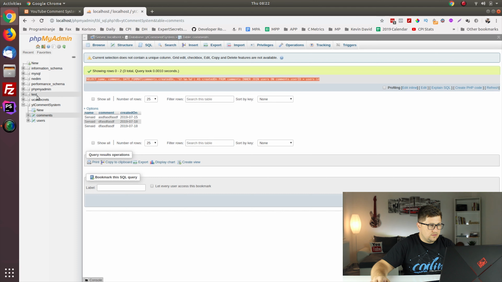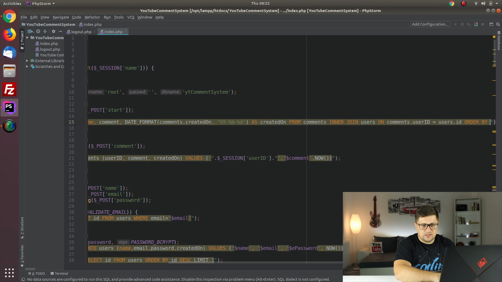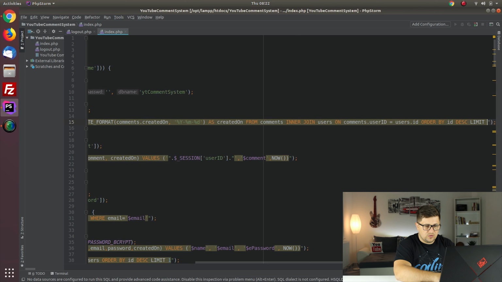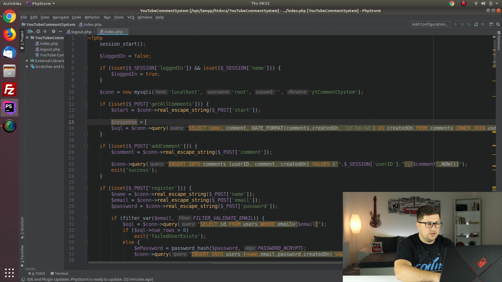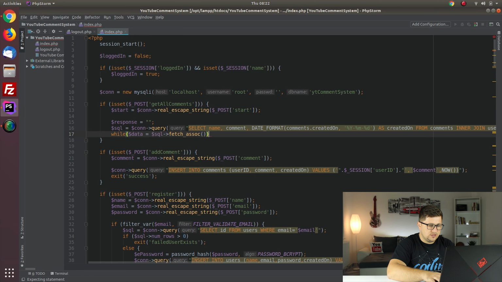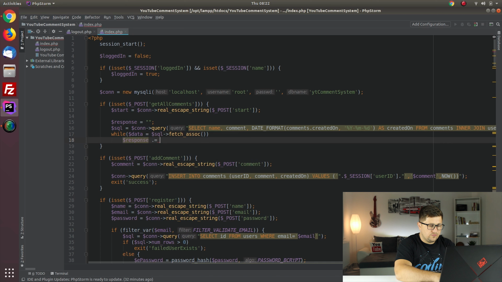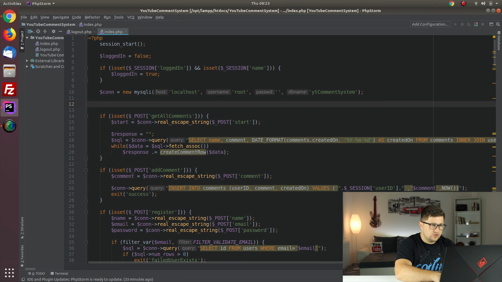Cool. So I will just append that here, and then we'll also say order by, let's say, ID descending, and then we will limit by start and get 20 in each iteration. Cool. Now we will have one response, and then here we will just say while data SQL fetch associative. Now we need to create a row, so we will write a function for that. Let's say create comment row, because we are going to use this function multiple times, and to that function we will just pass the data, and maybe we can write it here. So I will say function create comment row.